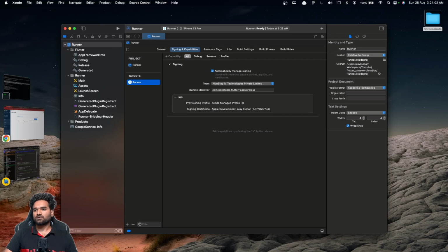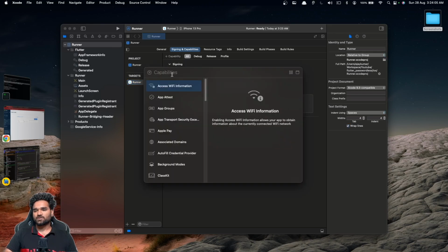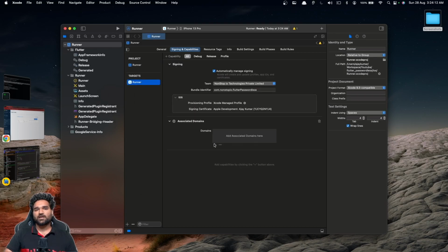and then go to the second tab, signing and capabilities. Click on plus capabilities and double click on associated domains. Next, click on the plus icon. Here you need to add a prefix, that is applinks: and then add your Firebase dynamic links domain.